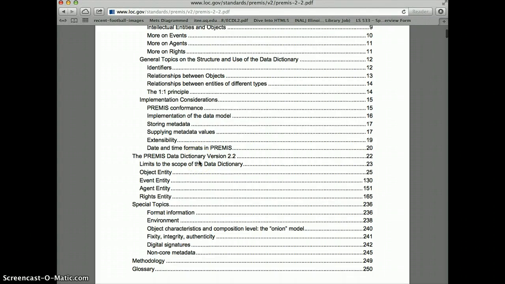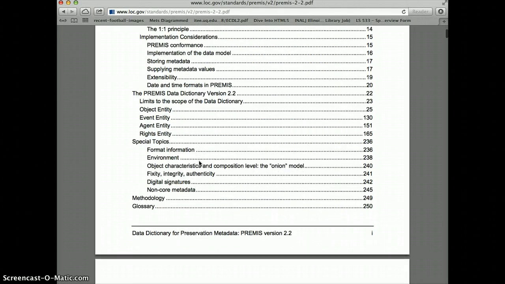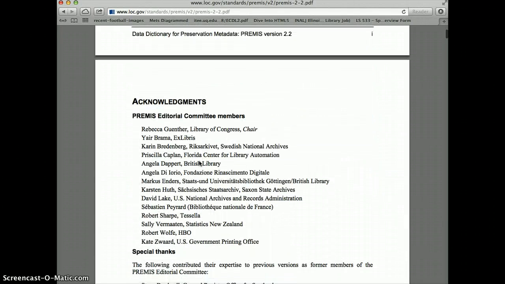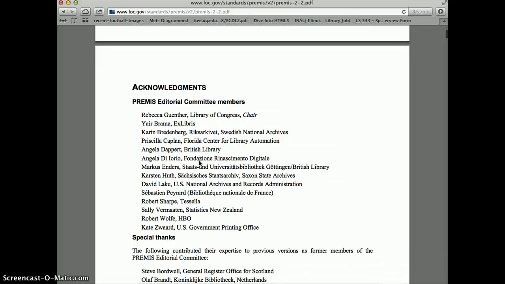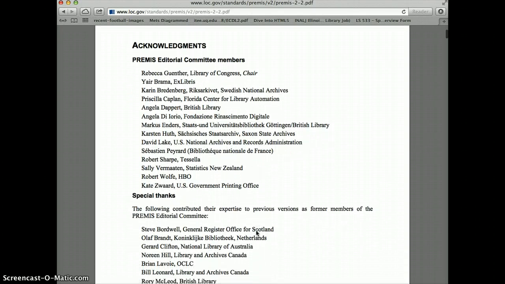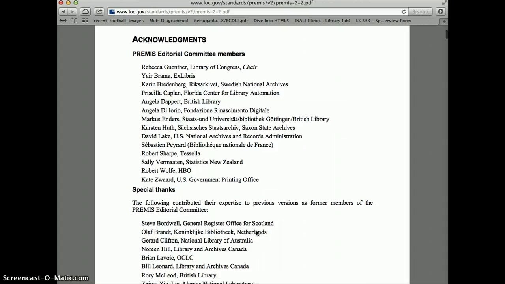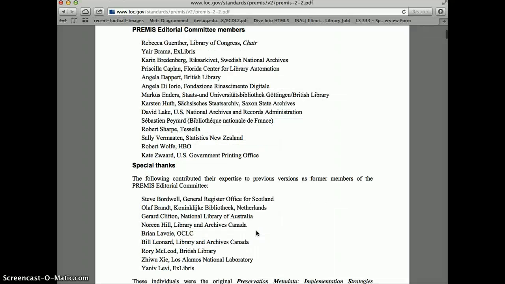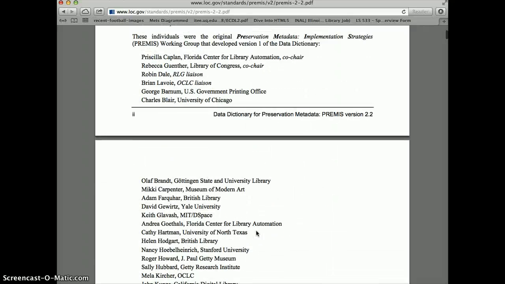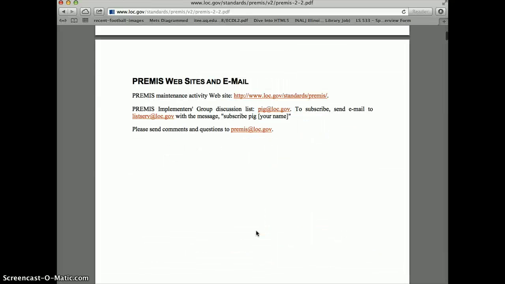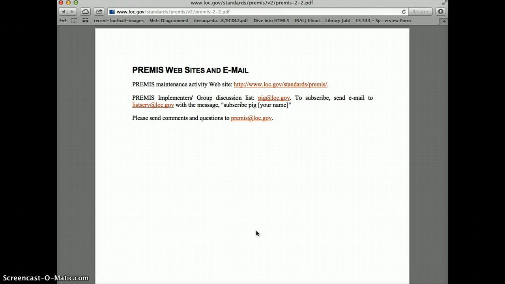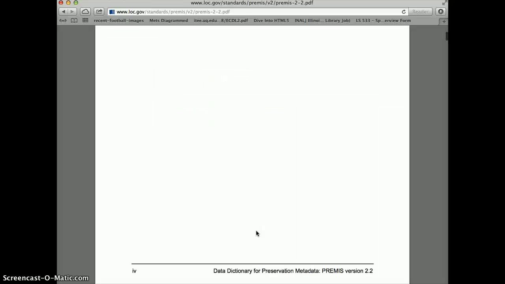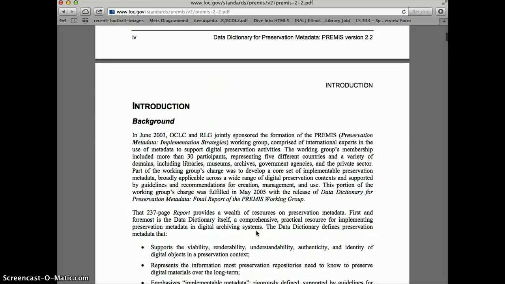There's also special topics, methodology, and a glossary. Something to highlight in the acknowledgments is that it truly is an international organization of professionals. So it's very interesting to see that there are people from all over the world who got together to set these standards. On this page, you can see the website, which we've already been to, the implementers group, which we've already mentioned, and an email address should you want to send comments or questions. And then it goes straight into the introduction.